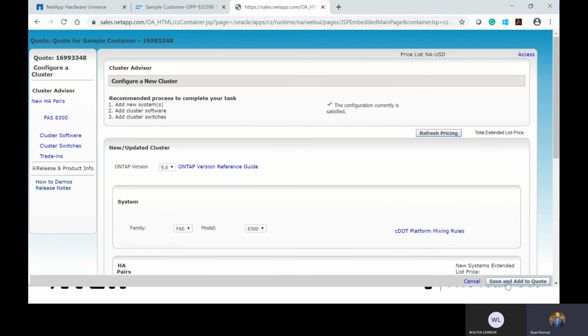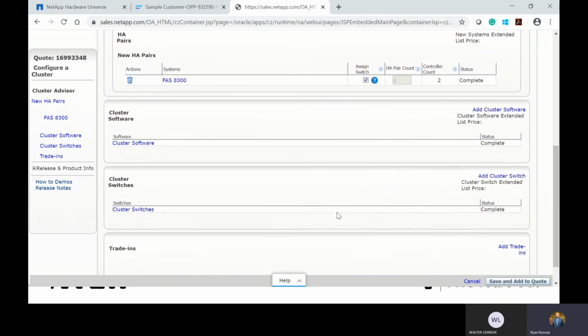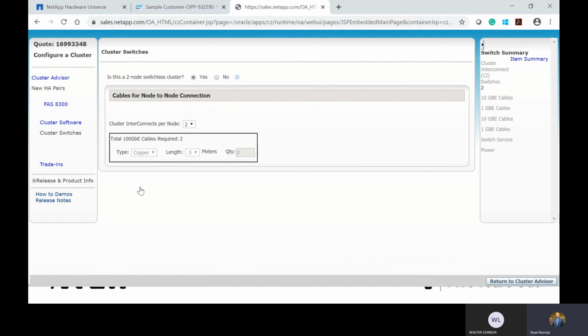A little bit different than traditional, but very easy to understand once you understand what the bundles include from a product standpoint. The last thing that we've got to do is make sure that we have cluster switches, whether that's a switchless cluster, which it does default to, or you can configure switches as well. I'm going to leave this as a switchless cluster. If you do need switches, you would just change this to no to connect to other NetApp HA pairs.